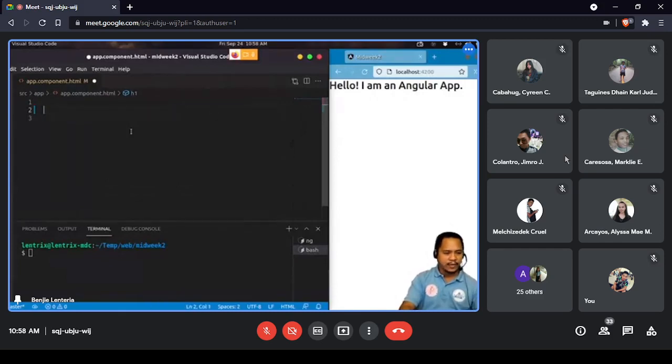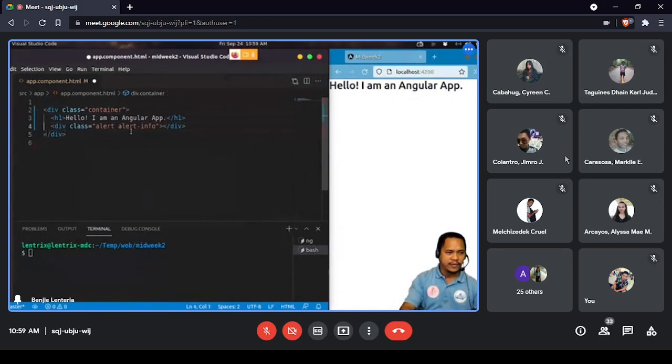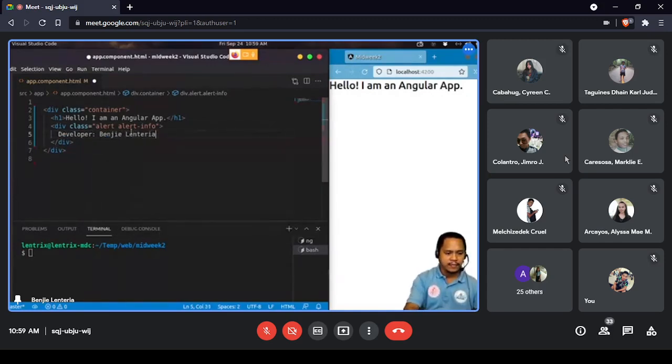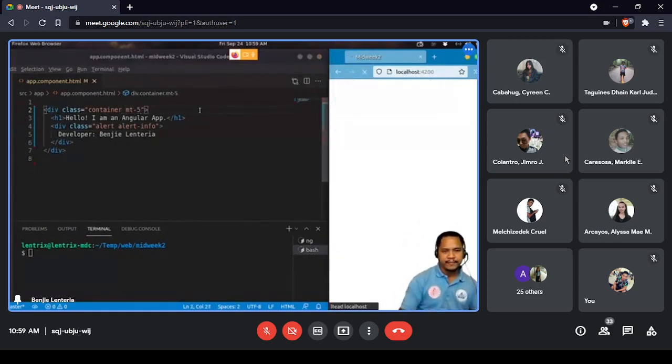Say for example, if we put this inside of a container, put it right there, and maybe put an alert here. Let's do an alert. Info. This is developer. Then when you save that, see we have the output as expected. Kanang naay butangan na to ni og margins babaw MT5. There you go.